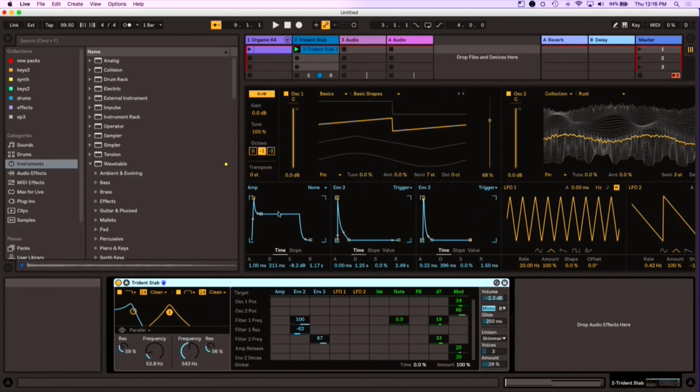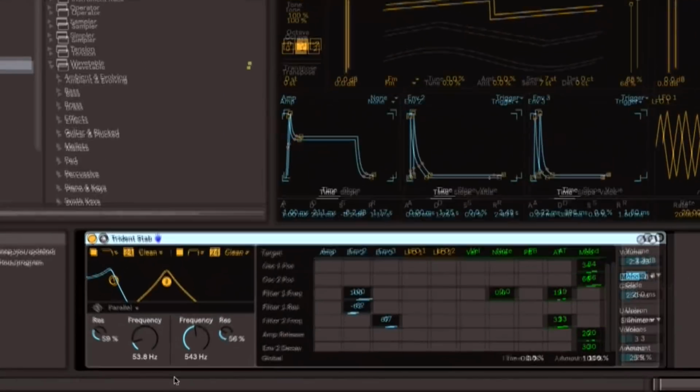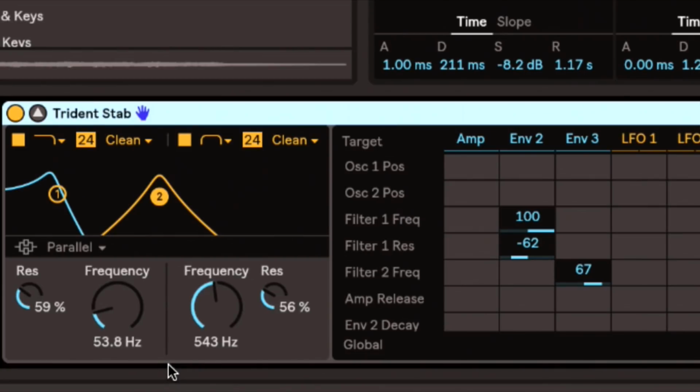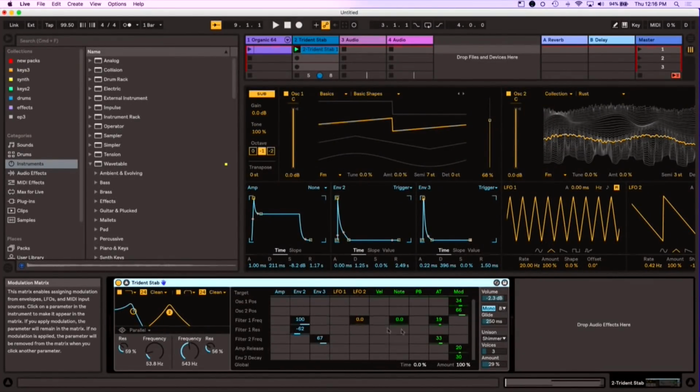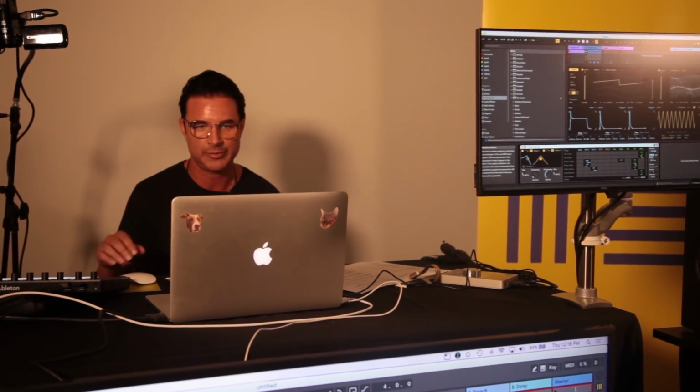We have an amplitude envelope, as well as two completely assignable envelopes, two LFOs. Over here we have two analog modeled filters, and we have our modulation and MIDI matrix. So let's go ahead and start unpacking some of this. This is a very deep device, so I'm only going to start touching on some of the larger parameters.